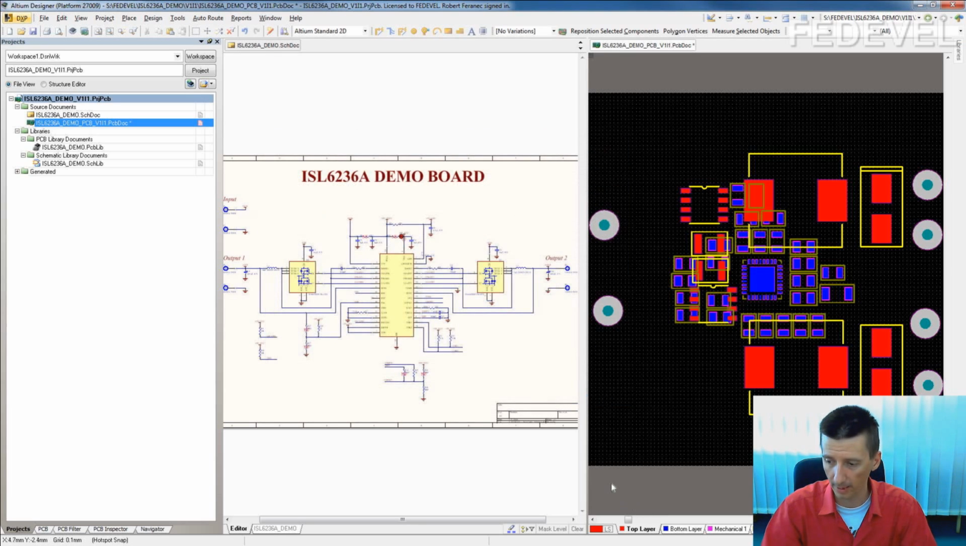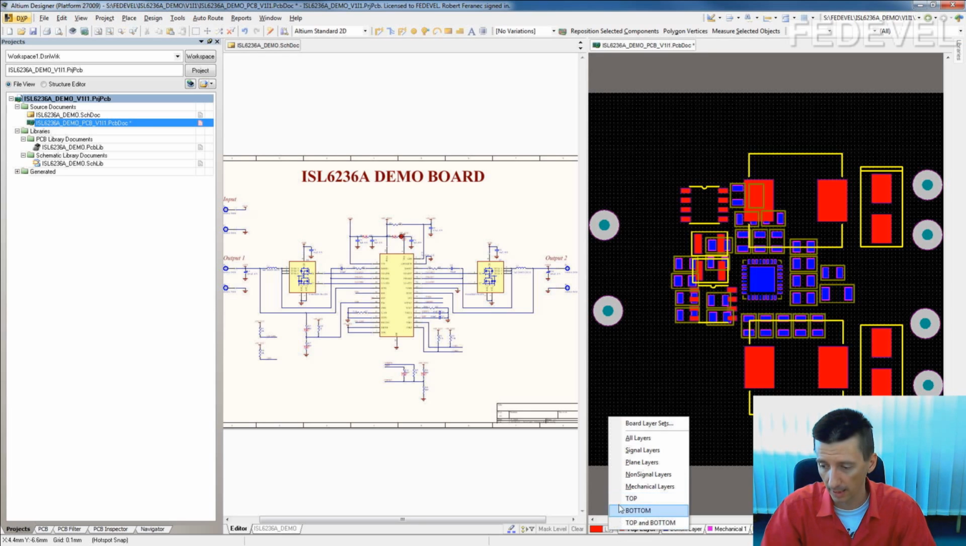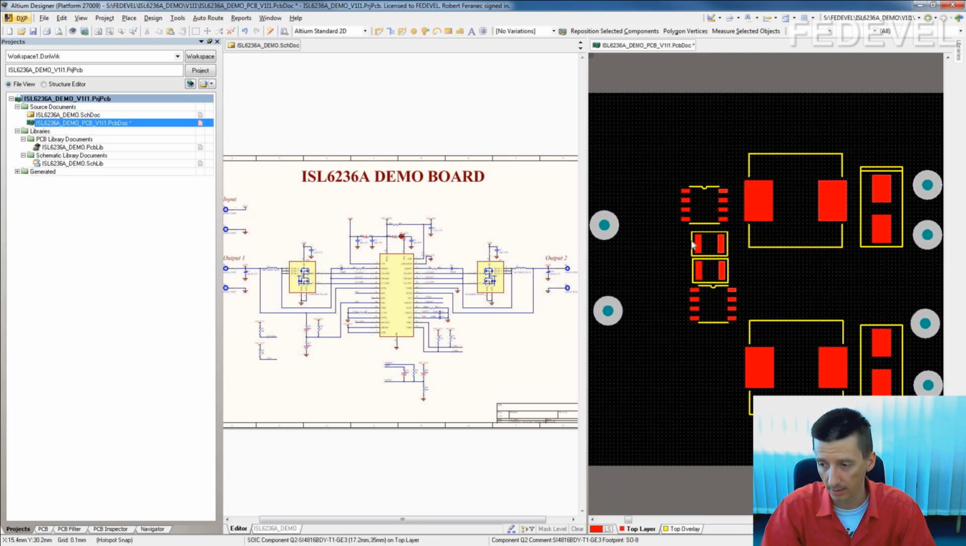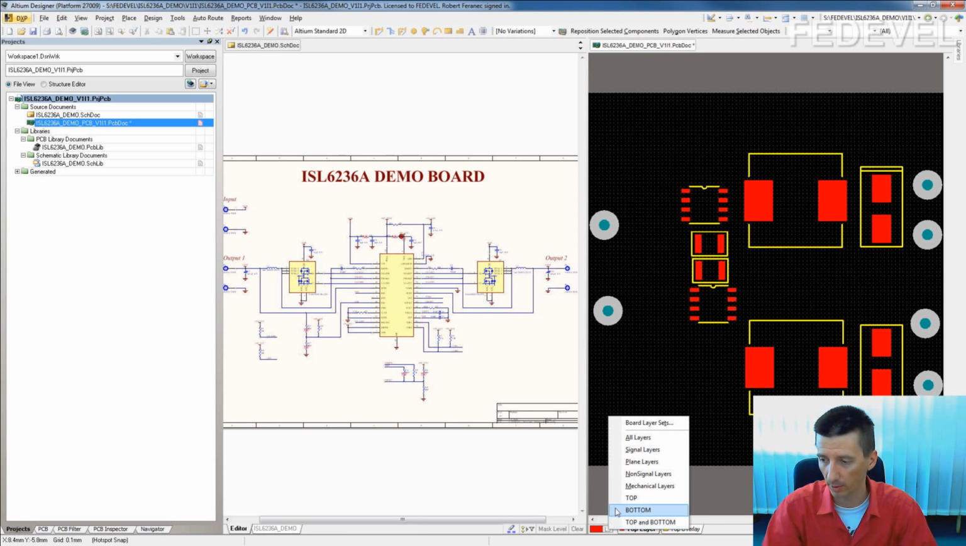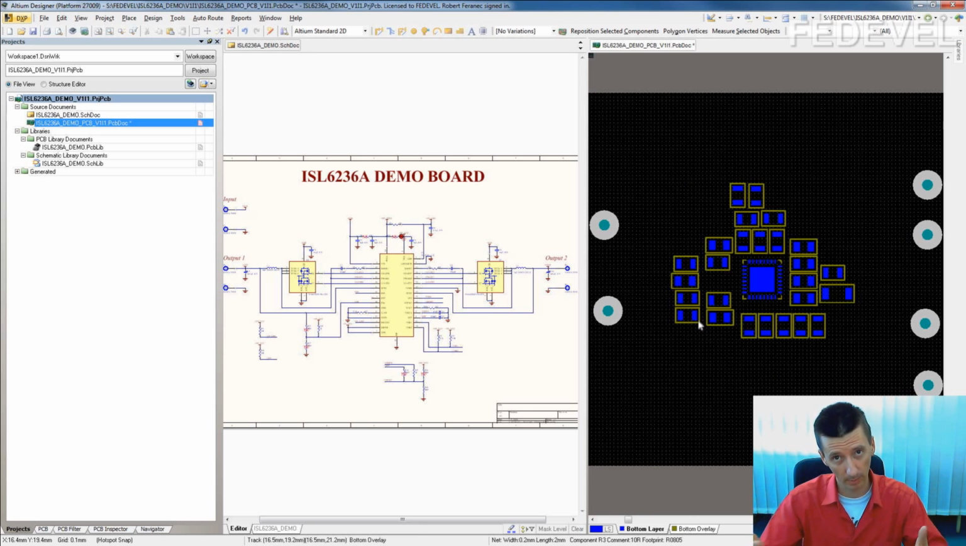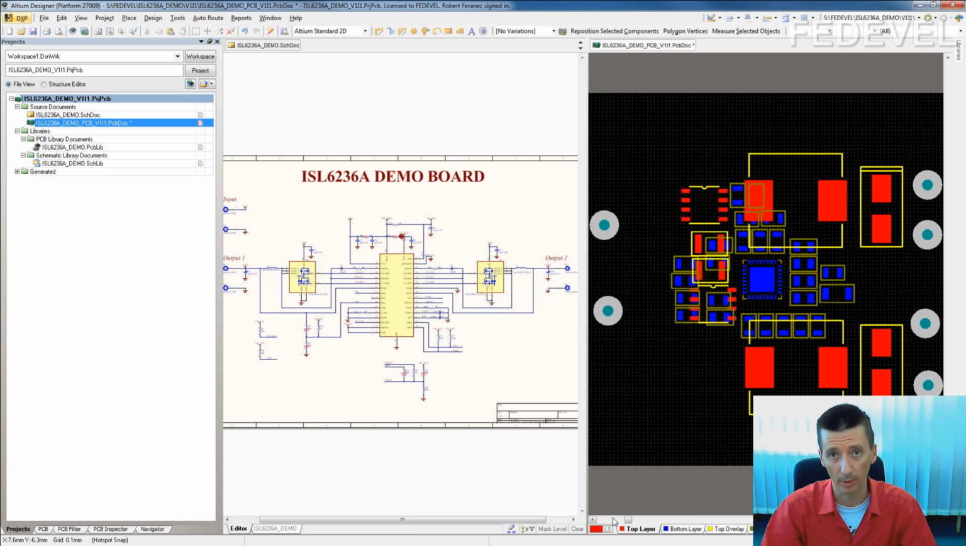Close. What happened? Now when you click on this small button ls, see, here are the layer sets which we have just created. When I select top, I see only the top layer and the component outline. When I click on the bottom, I see only the bottom layer and the component outline, top and bottom.